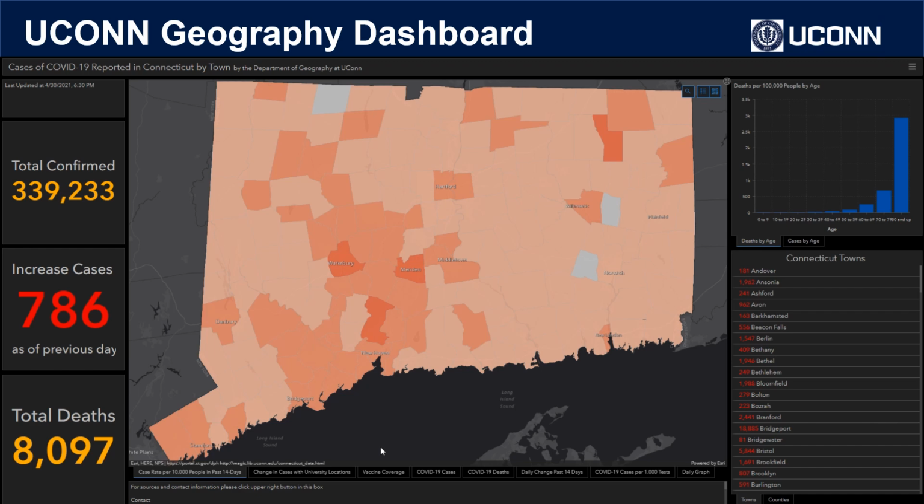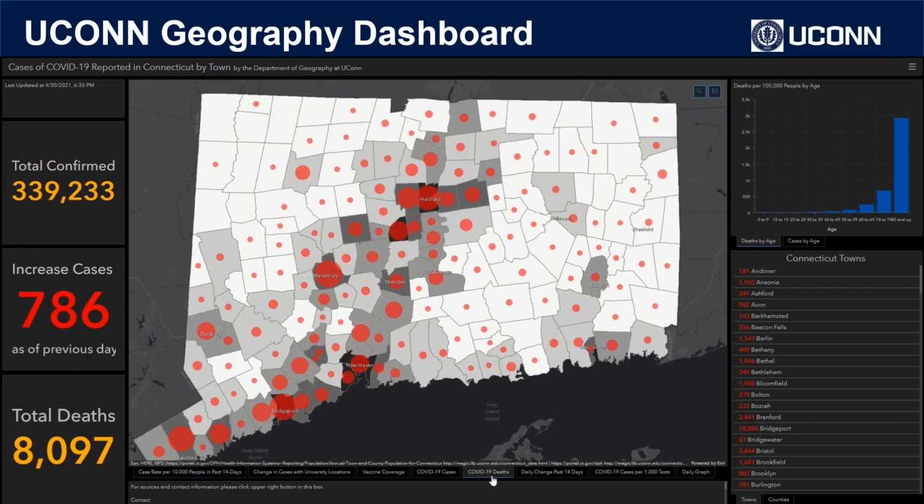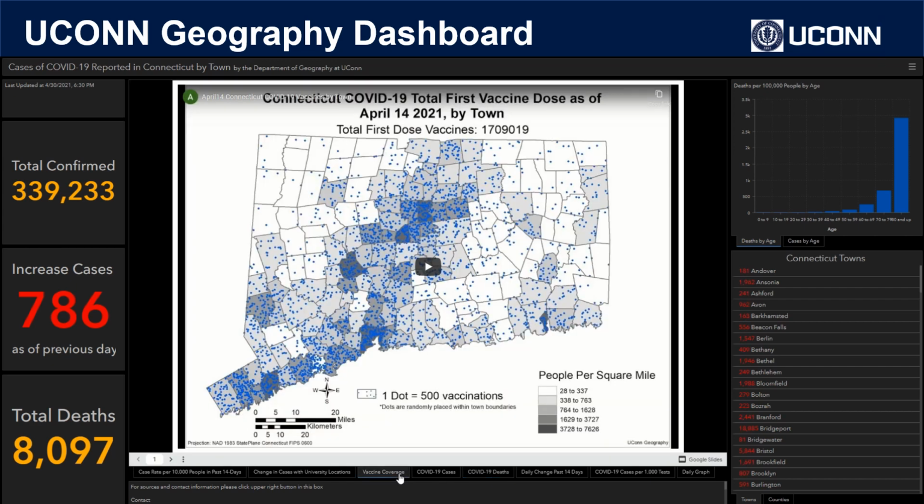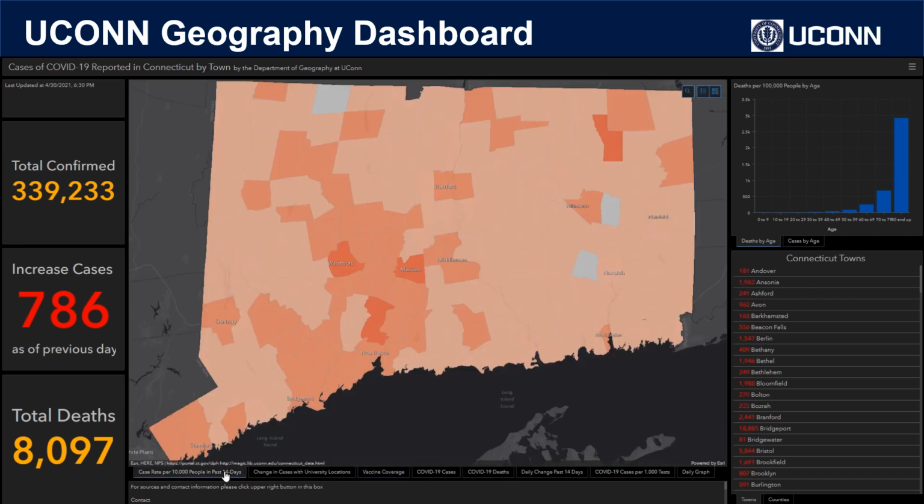Here, we have the UConn Geography Department dashboard that shows a variety of information, including cases, deaths, and vaccine coverage. Dashboards are very easy to create, and thus users with little cartographic training are making and distributing them. Unsurprisingly, the maps on these dashboards often do not follow established cartographic conventions.